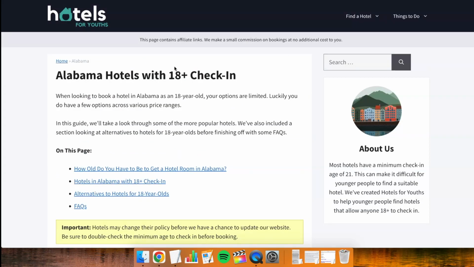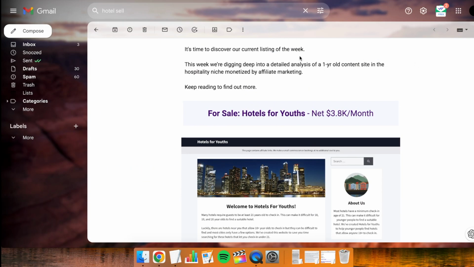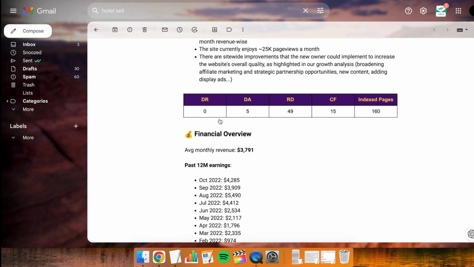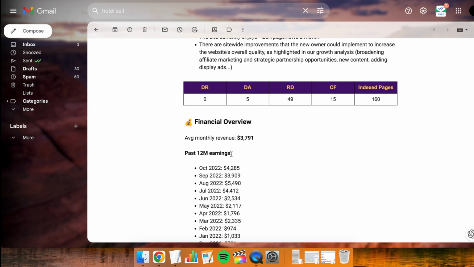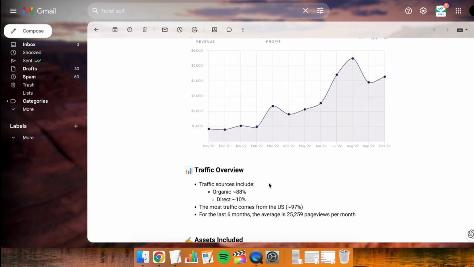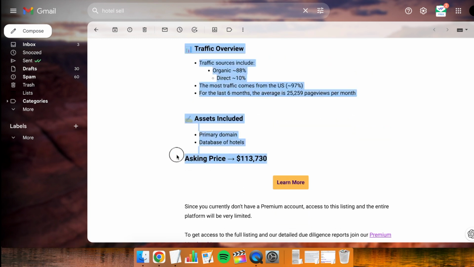Let me search for the listing of this website. As you can see, this website is just a one year old content site that is making an average of $4,000 per month, with a domain authority of just 5 and 160 indexed pages. This is the last 12-month earnings. This is the traffic graph, and the asking price is six figures.